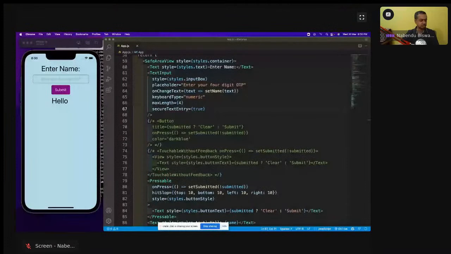Okay, so let me share my screen and we'll get started now. Yeah, so this is where we were. This is what we had done in the previous class. We had done button, pressable and all these things we have learned. So now it's time to go ahead.